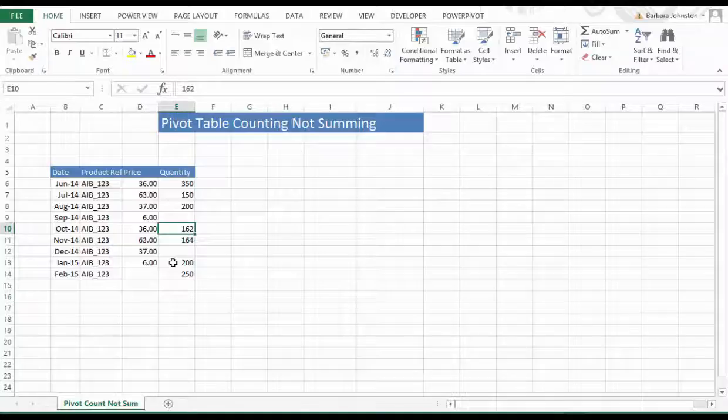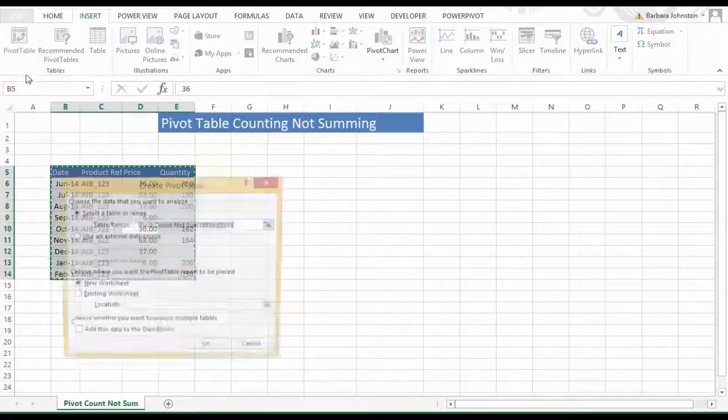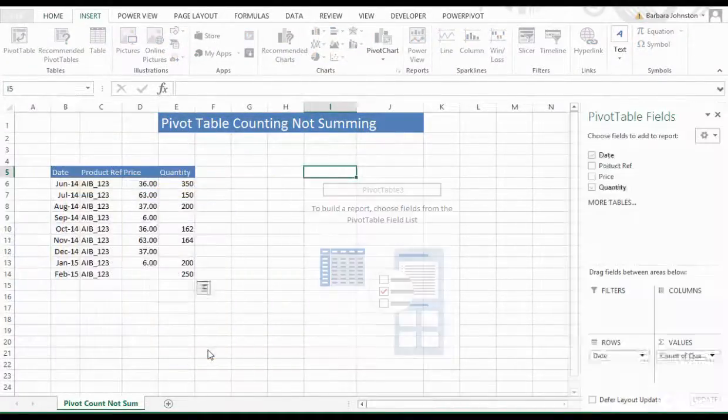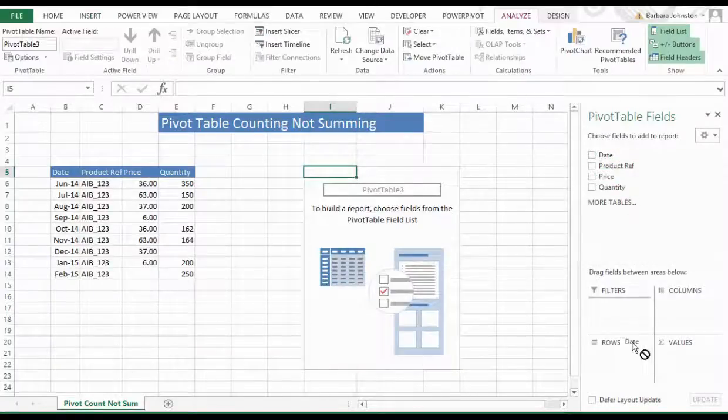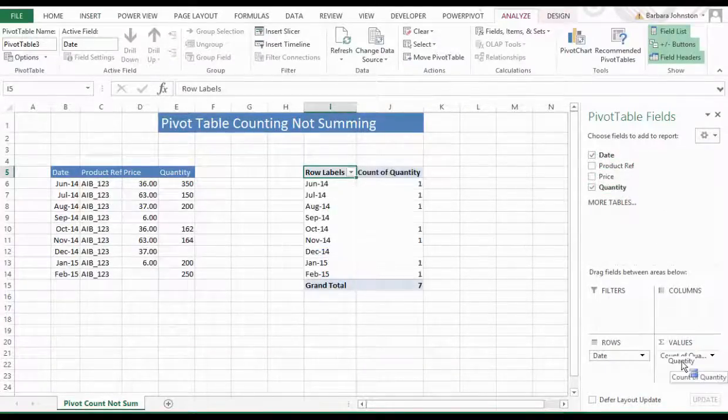So I've got a really small data set here. Let's just go ahead and quickly create a pivot and see what Excel does by default. Hit Control A, insert pivot table. Let's just pop it on the existing worksheet. And let's look at date and quantity.